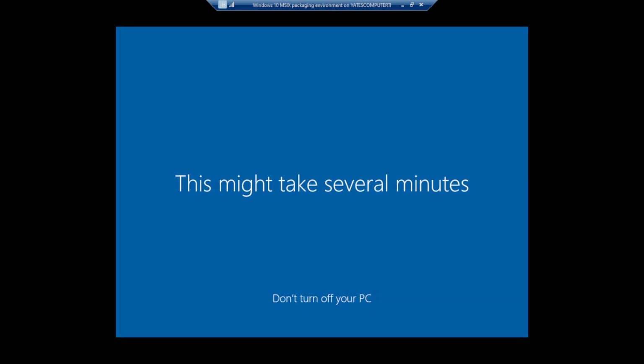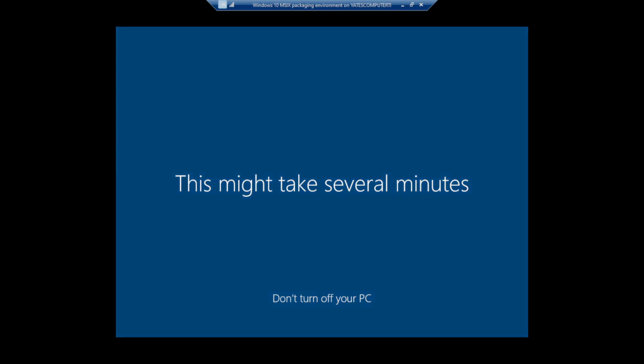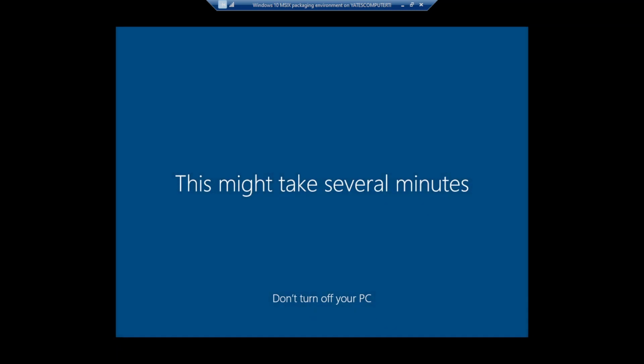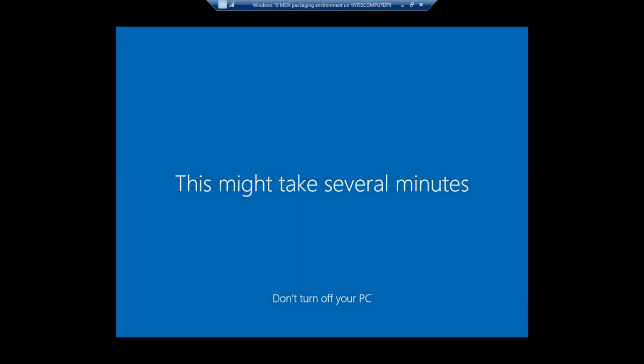And from this point, it is creating a whole new Windows installation. And everybody knows how quick and how speedy that is. You can see it.